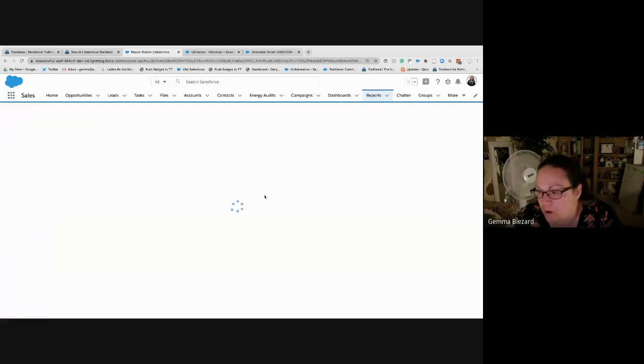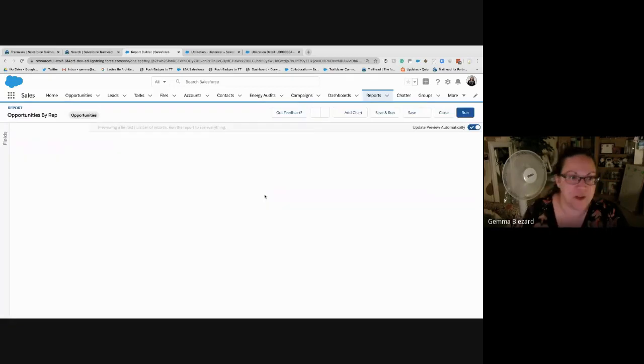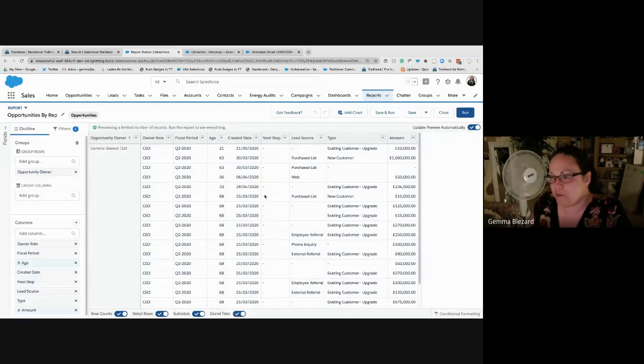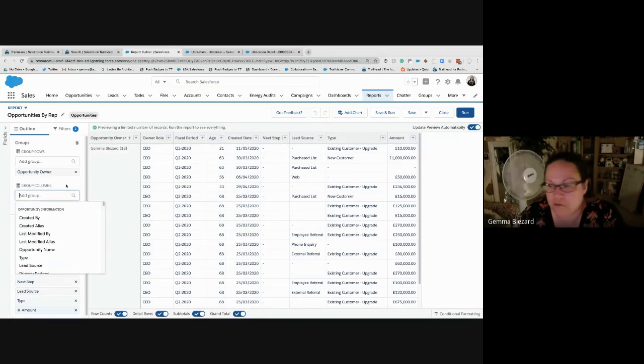In this one, we are going to do some additional groupings. So we're going to make this into a matrix report. We've grouped by owner already. Now we're going to group by close date. So in our group columns, we are going to go to close date.